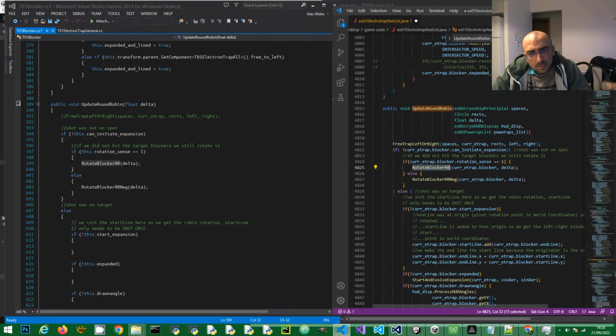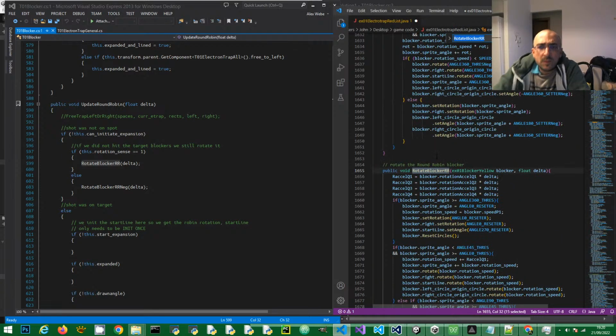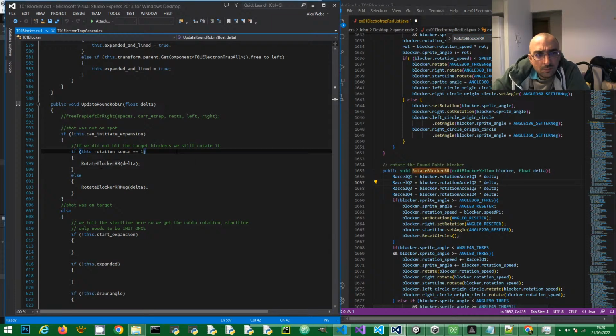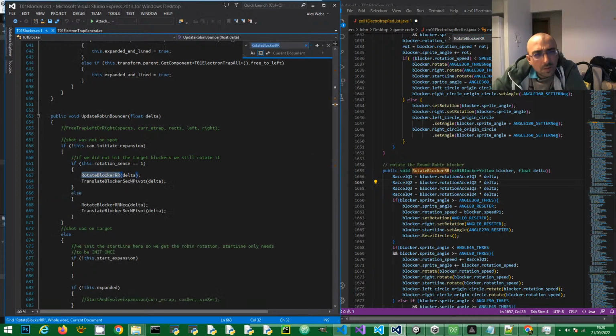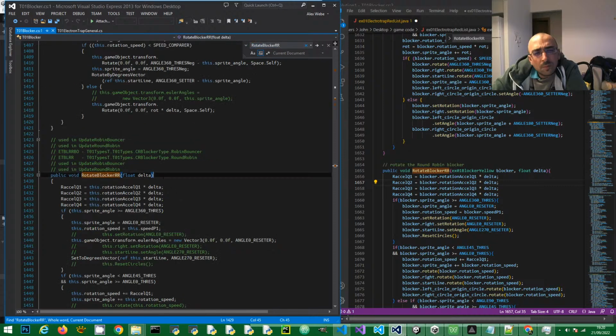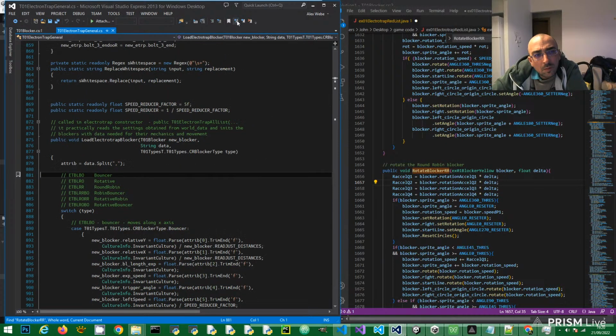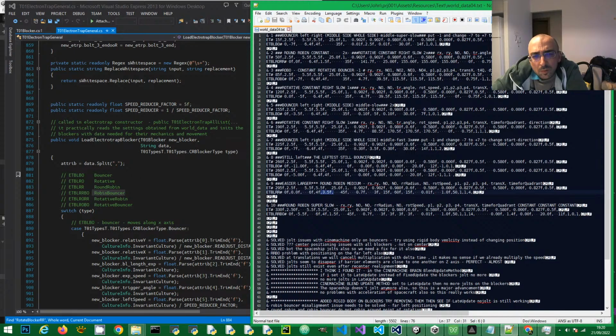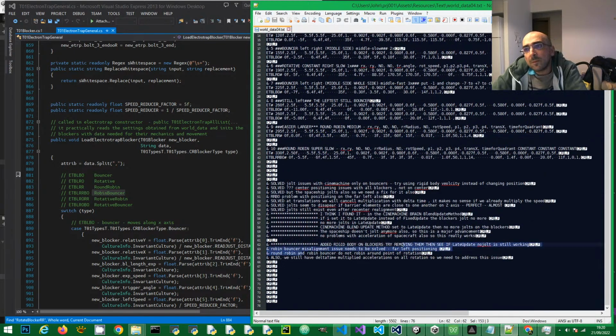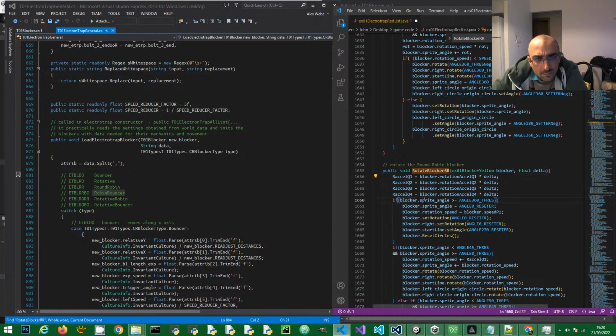So we have this method, rotate blocker array. Okay, let's see. What's the problem? Why don't we have it? So update blocker, no. Also have it in Robin bouncer. Yeah, Robin bouncer. What else don't we? Robin bouncer. Master. Okay, good. So there's something wrong with it. Let's see what.